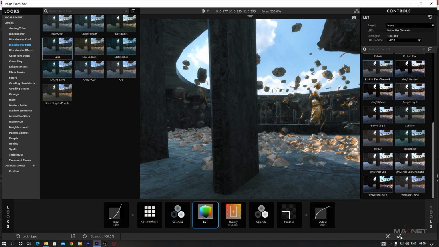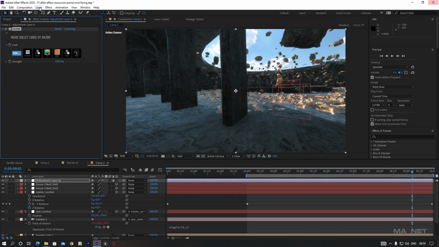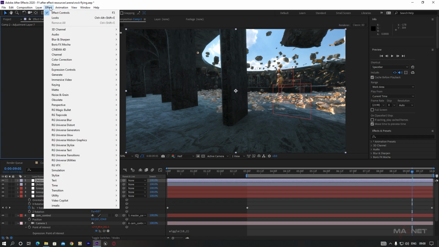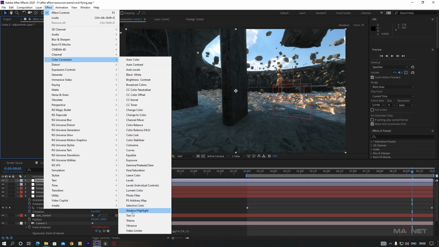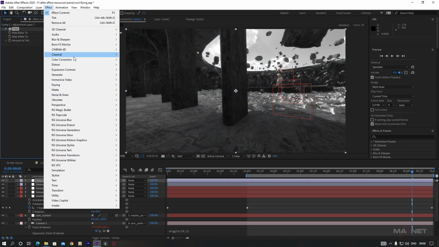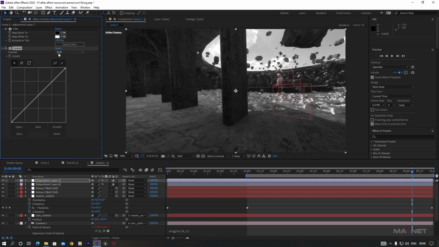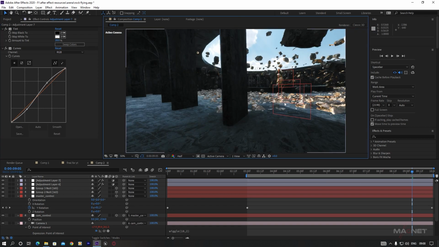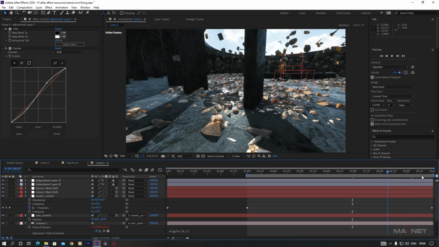Just hit OK. And then I again go to layer, new, and make an adjustment layer, and I go to effects, and first go to color correction and the tint effect, and then go to color correction and the curves effect. I decrease the tint amount here, and also darken our scene a little bit and boost the contrast here. Just like this. And now you can see that it looks amazing.